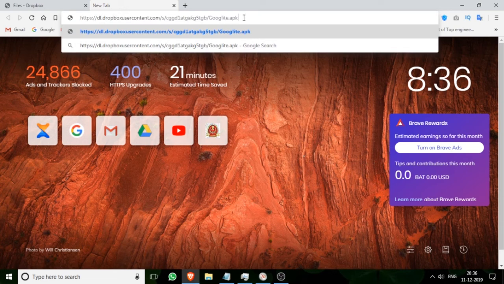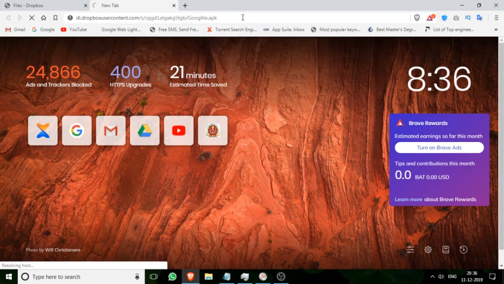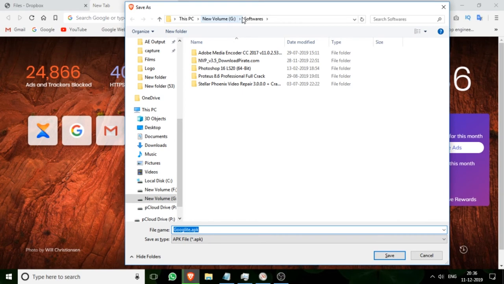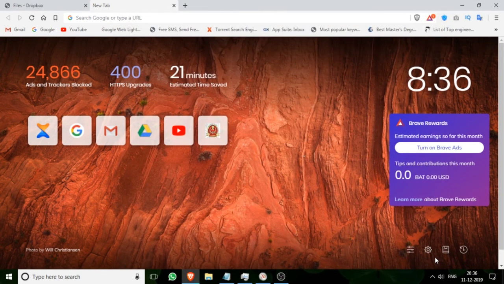Now you can see that the APK file extension is at the end of the link, so it is a direct file, and if I enter the URL, it is supposed to download the file instantly. Yes, as you can see, it downloads the googlite.apk instantly, so it is a direct URL. So that's how you generate the direct URL for your Dropbox files.